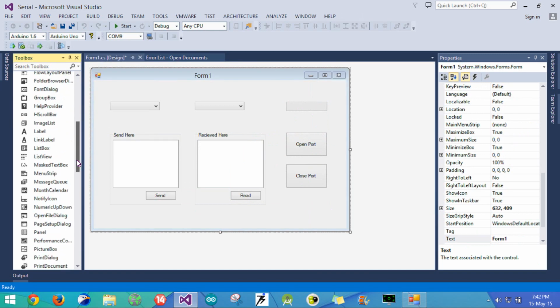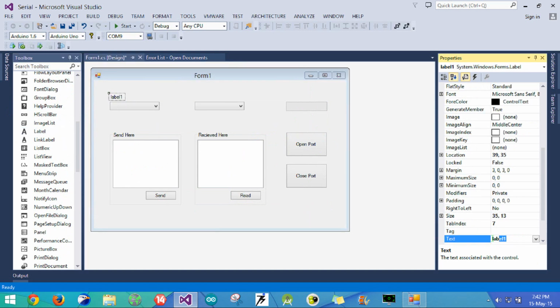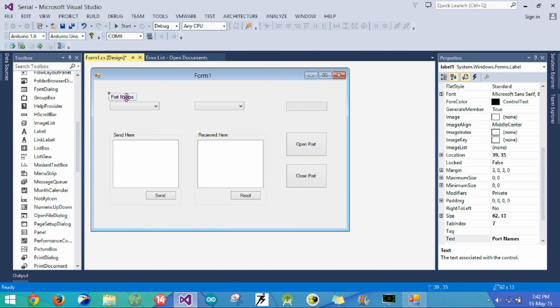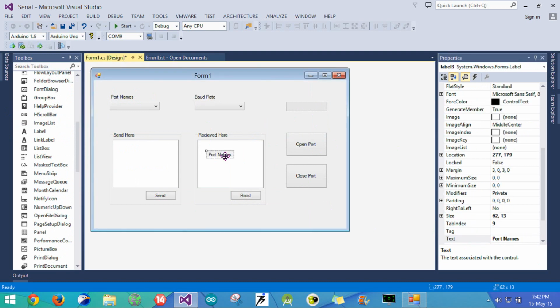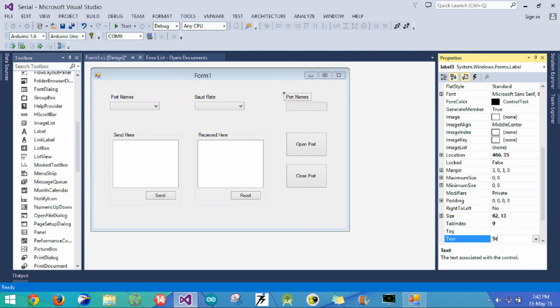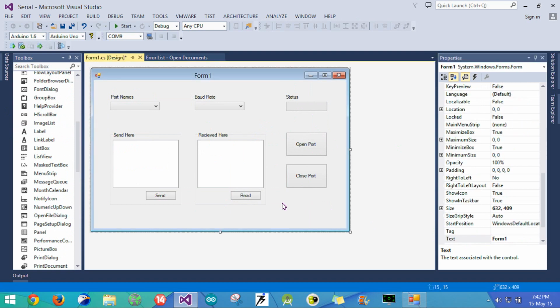I'll add labels to all of these components here. This one will be named, let's say, Port Names. I can create another one. I'll add this here and name it Baud Rate. I'll add another one here and name this Status. Okay, so our basic GUI is ready. And now let's start working on the components one by one.